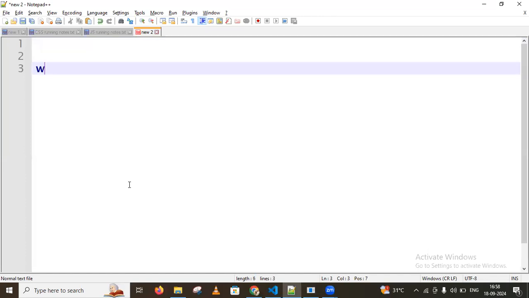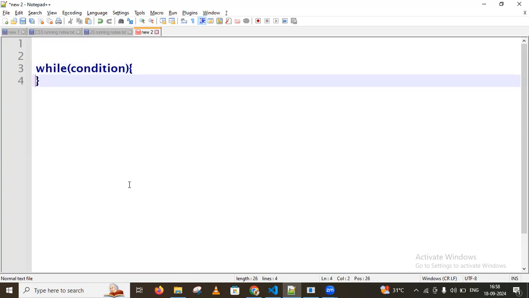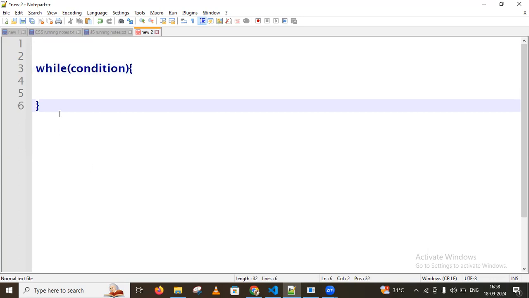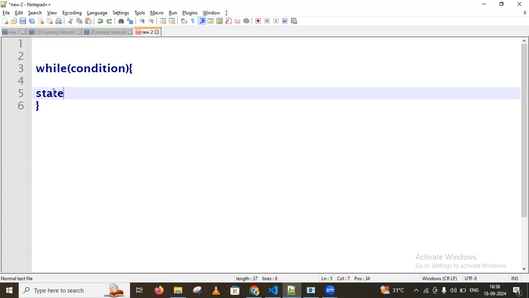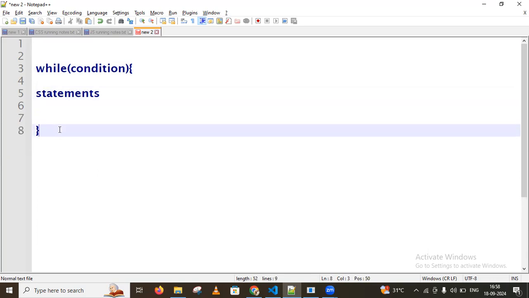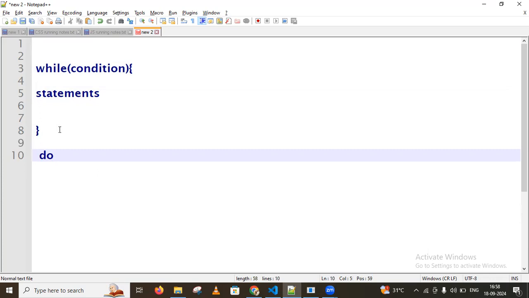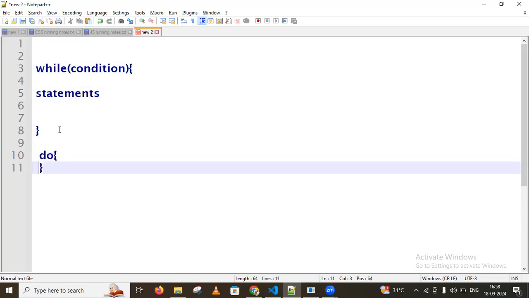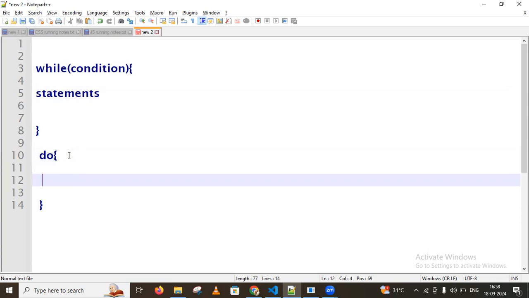Actually, we will write the syntax like this: while, we write a condition or expression inside, and only when the condition becomes true will it execute this loop. So we will write the statements here, and we may write the increment or decrement operator. Now for do while loop, even when the condition is false, it will execute at least one time. That is the difference between while and do while loop.